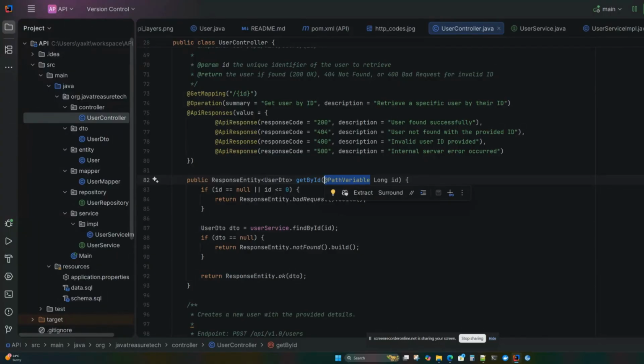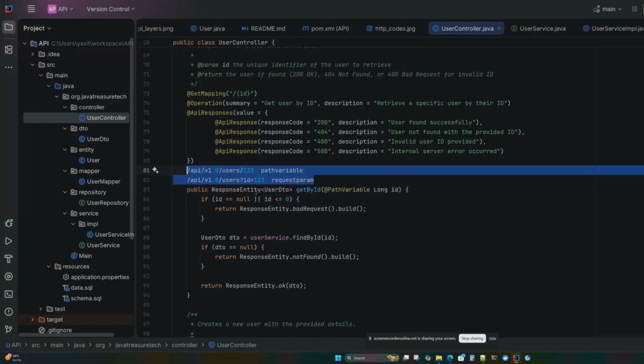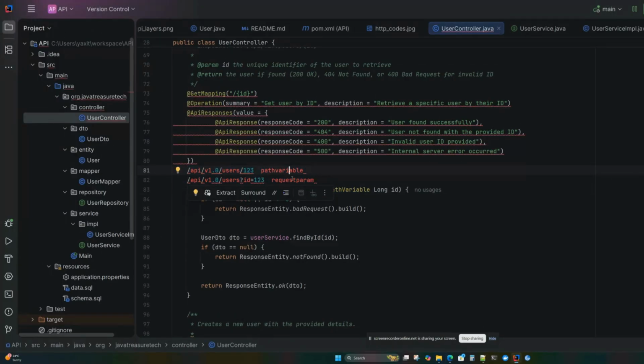There is a well-known interview question here: the difference between path variable and request parameter. So this is how it looks. If you use a path variable, this is how your URL is going to look. And if you use a request parameter, this is how your URL will look. So the major difference between path variable and request parameter is that path variable extracts the raw value from the path, no decoding, and request parameter automatically URL decodes the value.